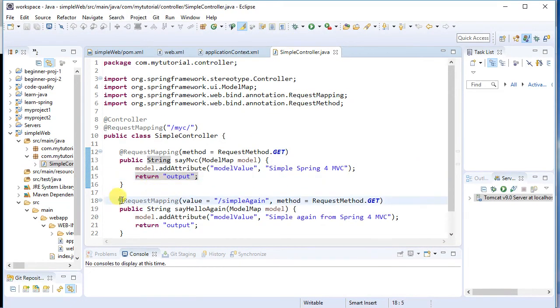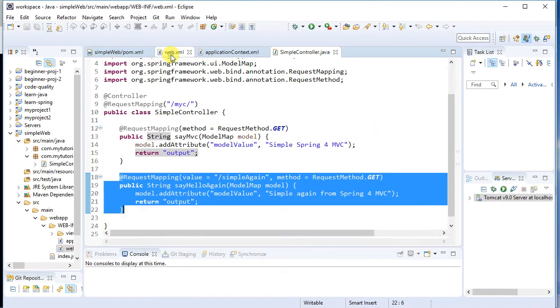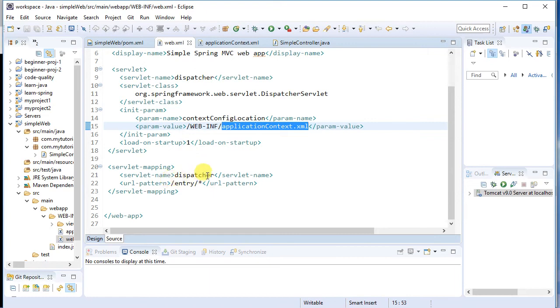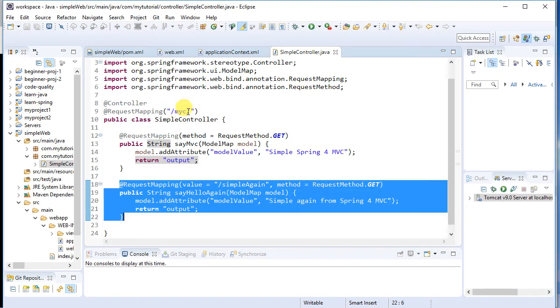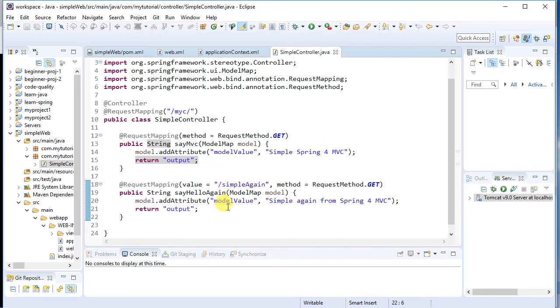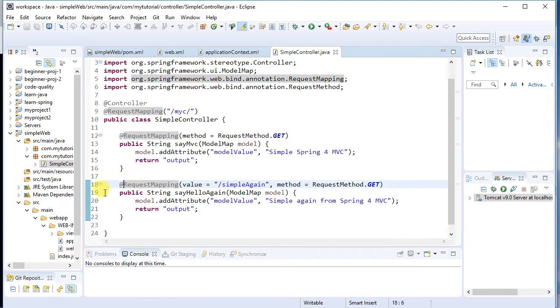And the second one here is another method. We have to call whatever the web.xml file is with the entry /mvc, and then if you put something called simple again, then this method will get called. If you don't put simple again, then the other method will be called. So this is what we call the request mapping. It's looking at the URL, URI, and deciding which method to call.